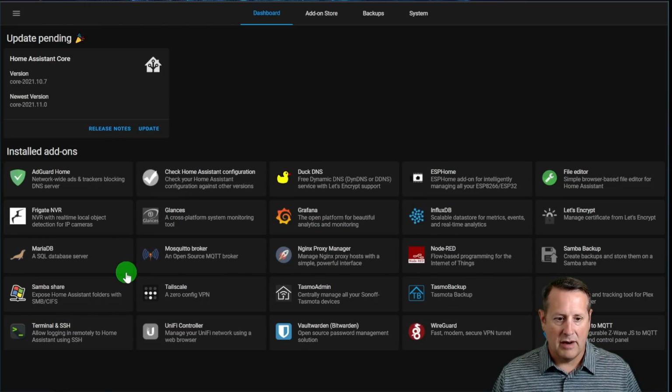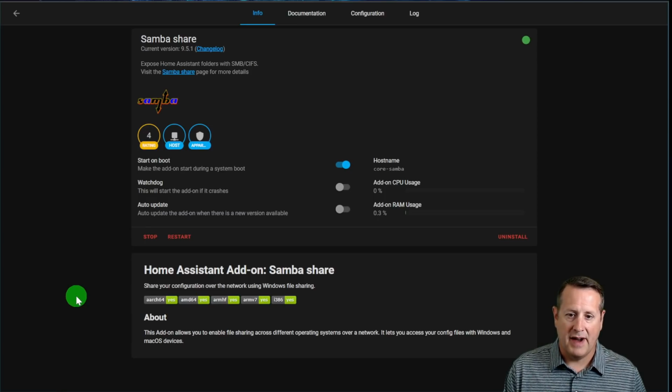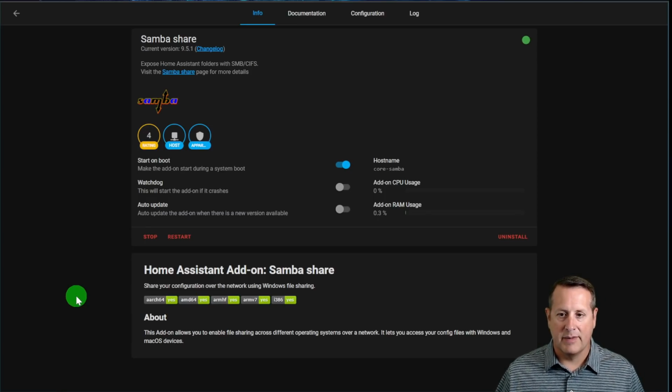All right, what's next here? All right, so we have Samba Share. Now, I use this Samba Share actually to be able to connect to Home Assistant via something like Visual Studio Code or something else. The Samba Share is important so that I can use those tools without having to get into Home Assistant. I can actually make modifications to my configuration files directly through something like Visual Studio Code or some other editor that's on my Windows boxes around my network. But this is the handy tool to have.